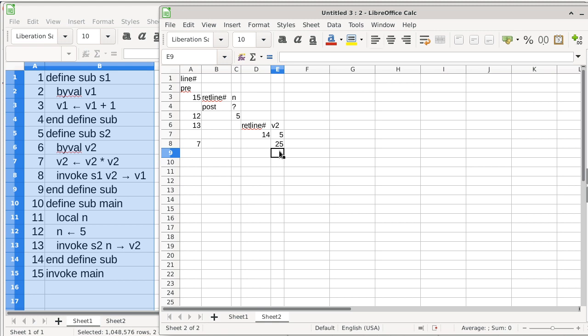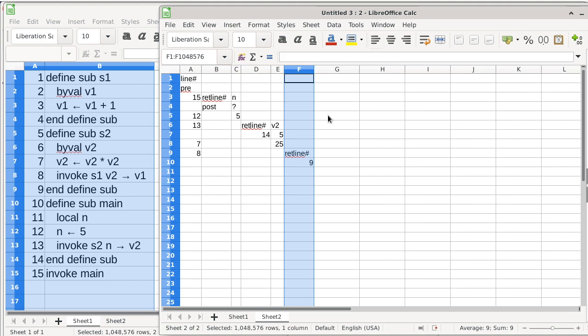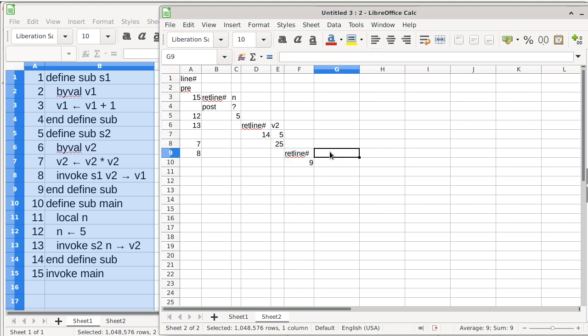Okay, so then we go to line 8. Line 8 says we have to invoke S1. So that means we need another column for return line number. And this time when we do come back, we have to get to line 9. Okay, not too complicated. And because S1 also has a parameter called V1, we need to reserve another column for V1.